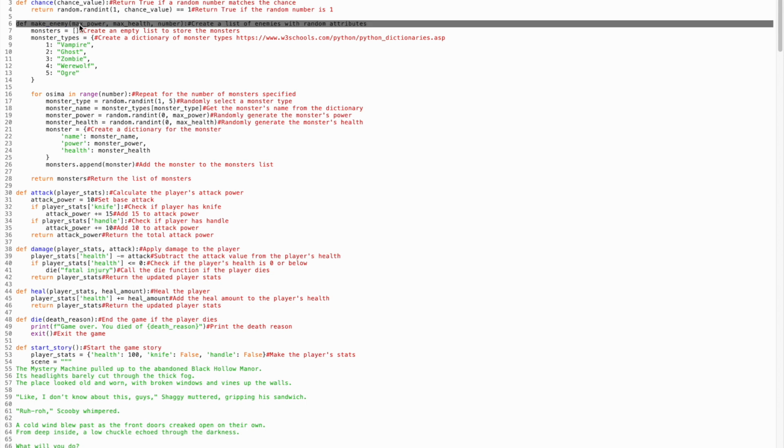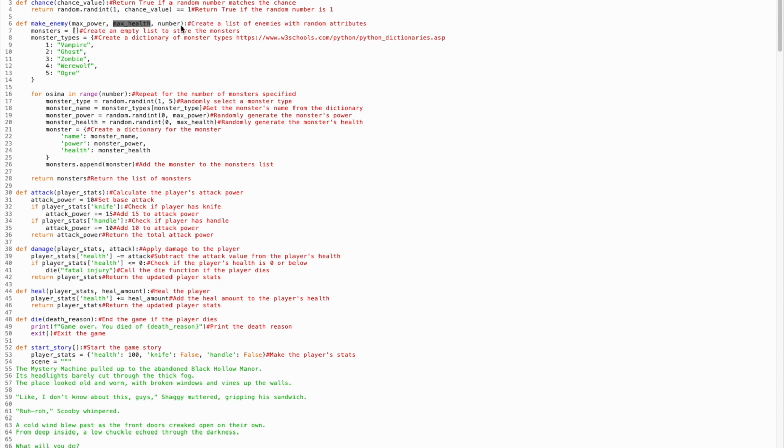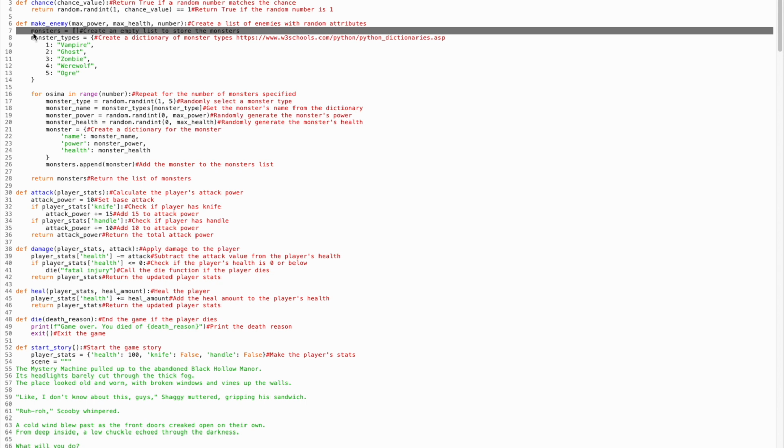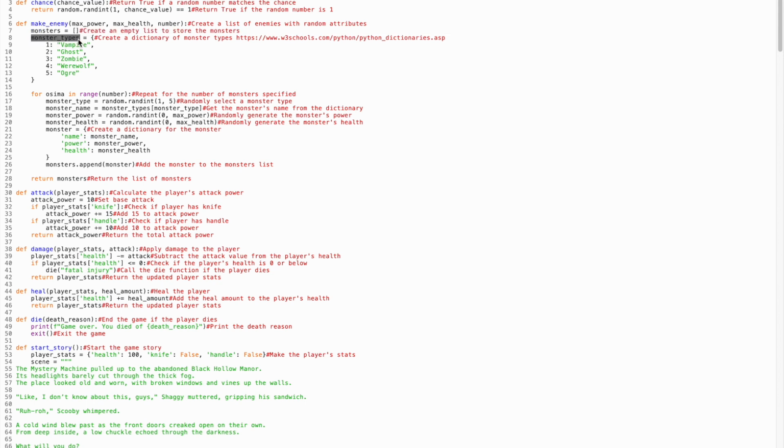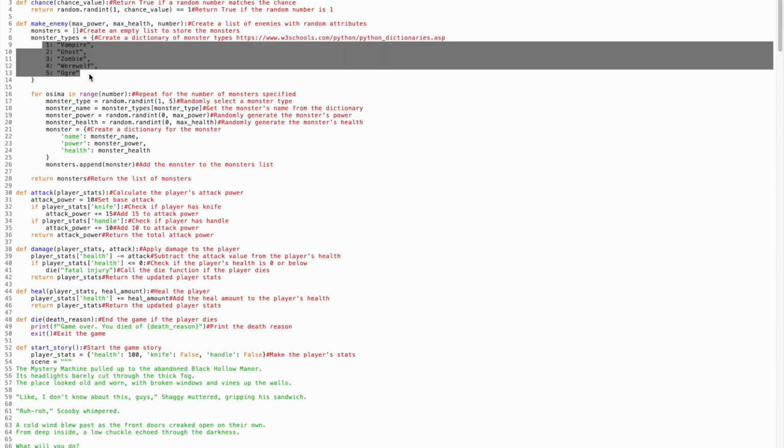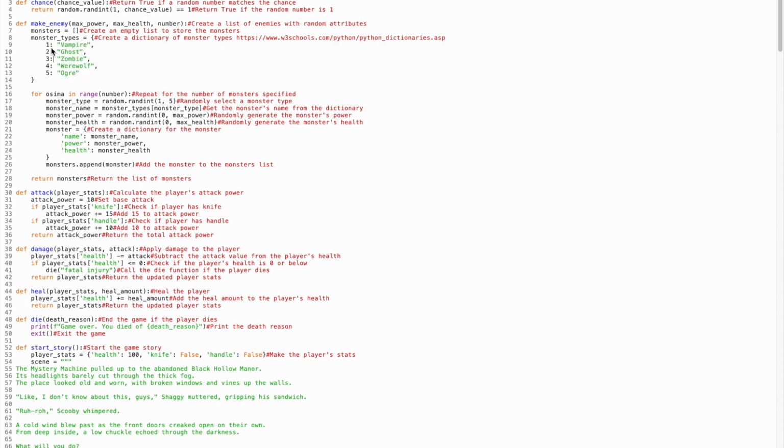Basically, we can have parameters such as the max power, the max health, and the number of enemies. This creates a monster list, which will keep track of all the monsters that we create. So if we create like 32 monsters, then it'll keep track of every single one of those. Monster types goes into this list, so it's easier to find. And then monster types is a dictionary, which I found how to do on this website. And then we have the different names here: vampire, ghost, zombie, werewolf, or ogre, and the corresponding numerical values 1, 2, 3, 4, 5.